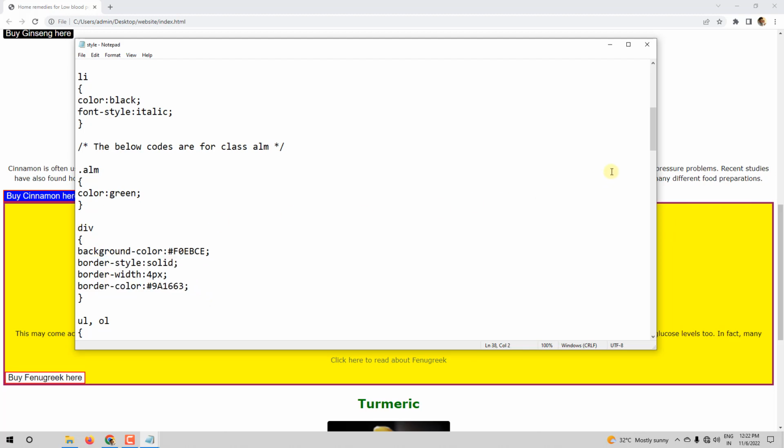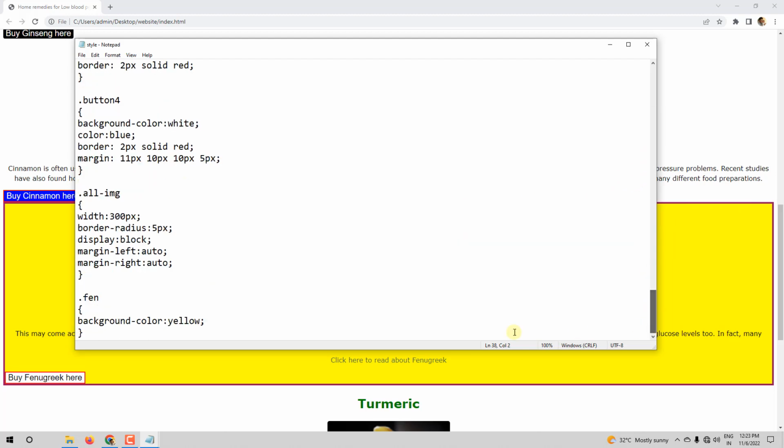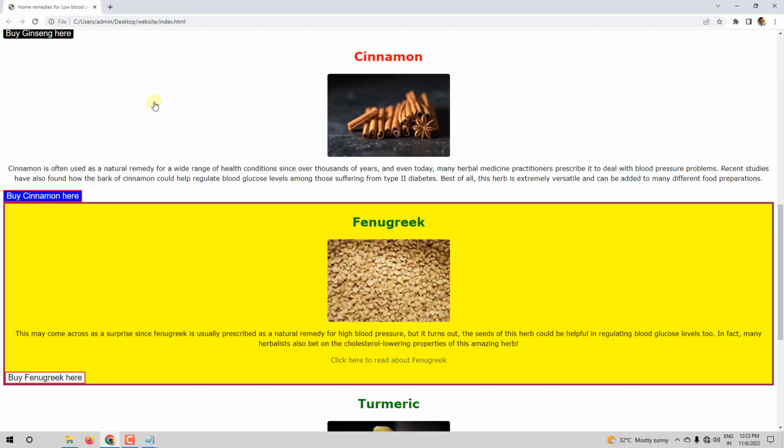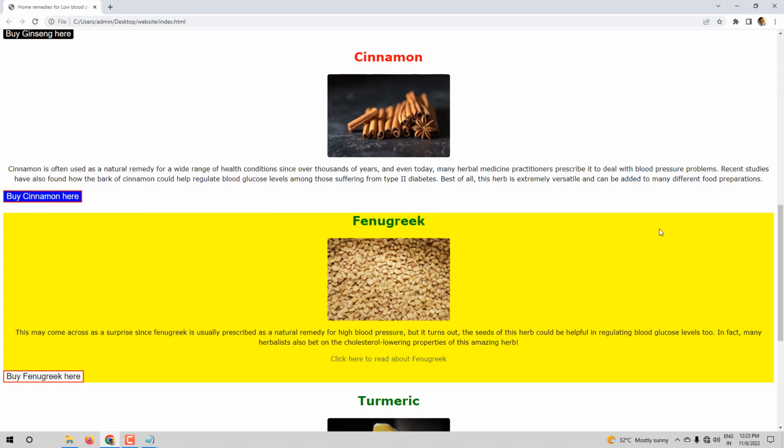All right, all these from this. So if we do not want a border for this, we can say border none. All right, so let me save it and let me refresh it to remove the border.